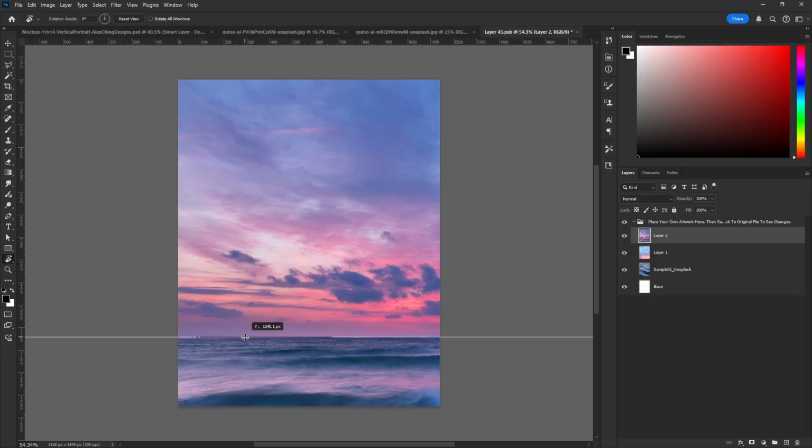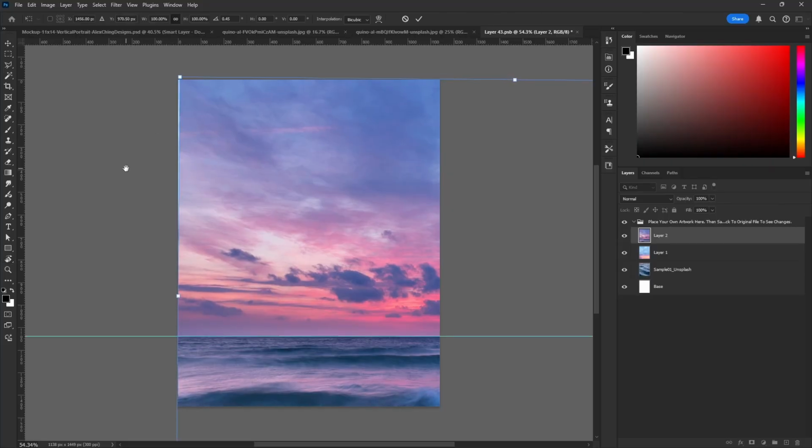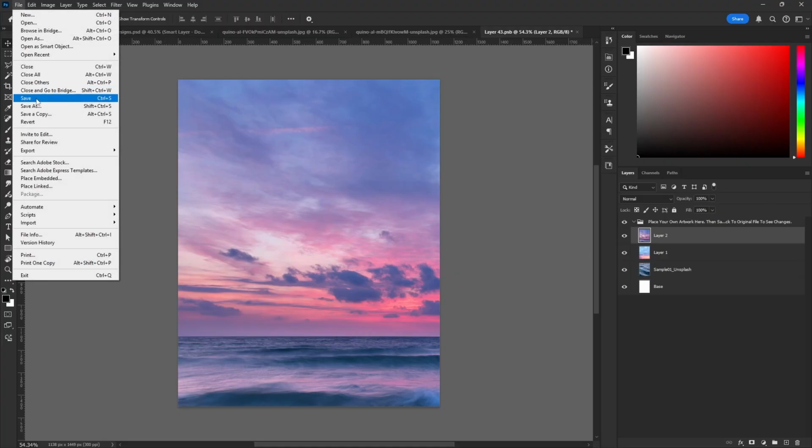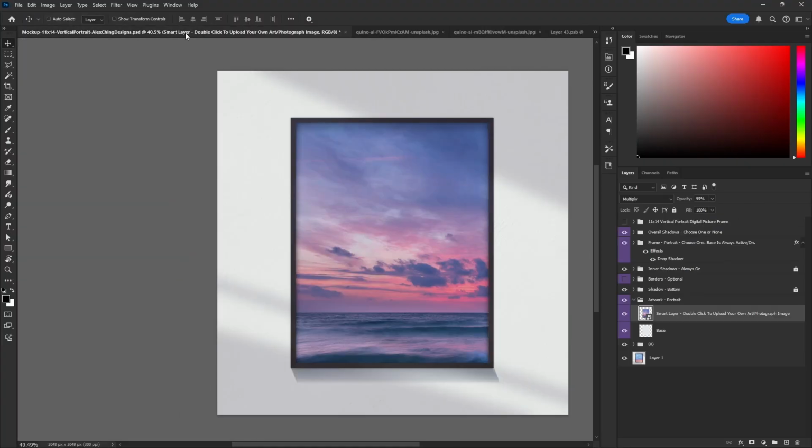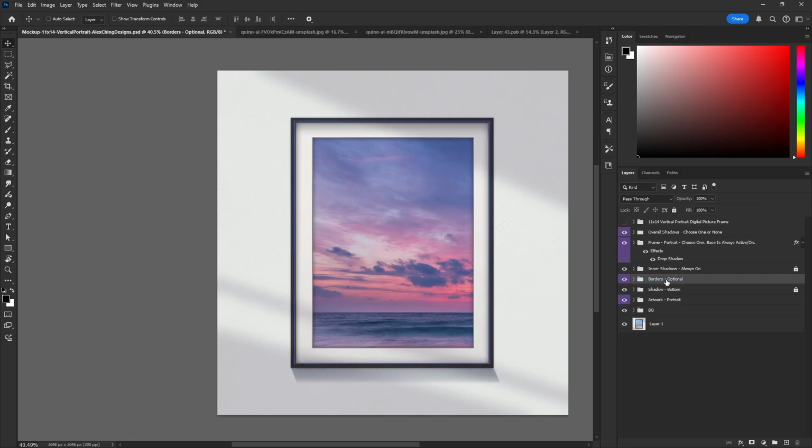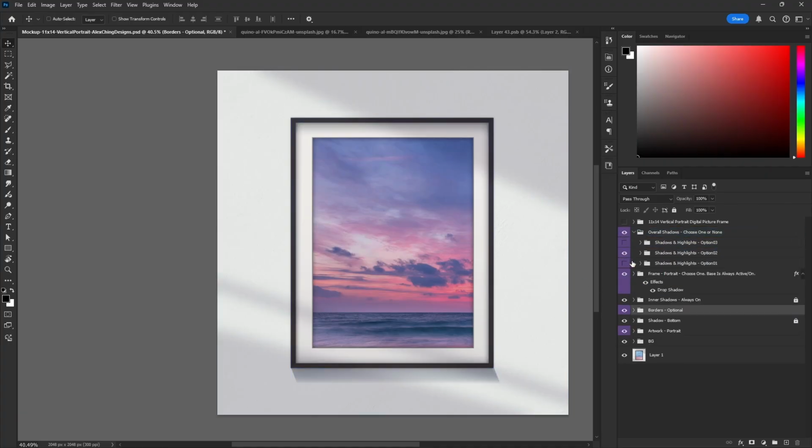Want to make sure this is aligned a bit. There we go. Looks slightly better to me. And we save it again. And then we go back. And this one doesn't hurt if I go with the borders for this one. And let's see, maybe I'll go with option 1 for the shadows.